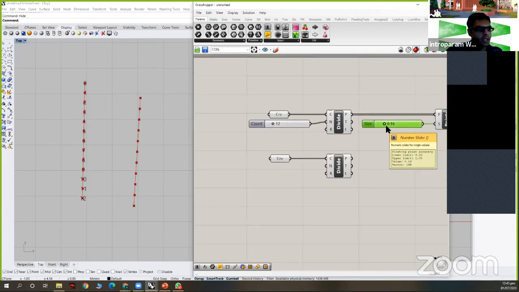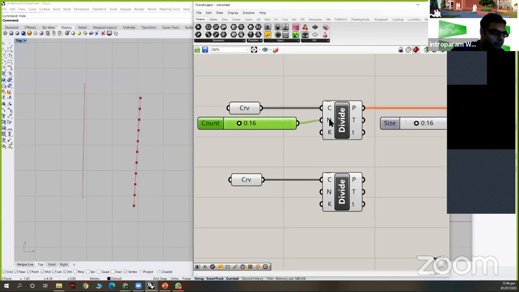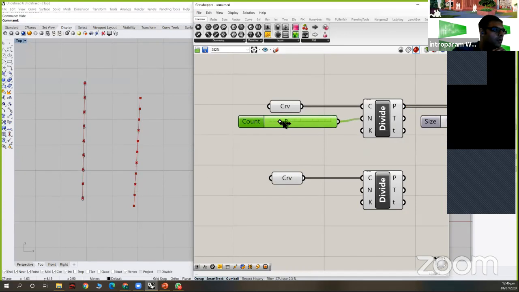Assuming I took 0.16 and fed it into the number of divisions, of course, there is an error. The component wanted a number, and you fed it a number, but there is no 0.16 division to a line. It understands integers. So if you account for such a problem, all you do for a number slider is double click on the name. This is where it says floating point or integer numbers. I would change it to integers and set the max value. I can double click and type the max value, say 50. Hit OK, and now I have an integer number slider.